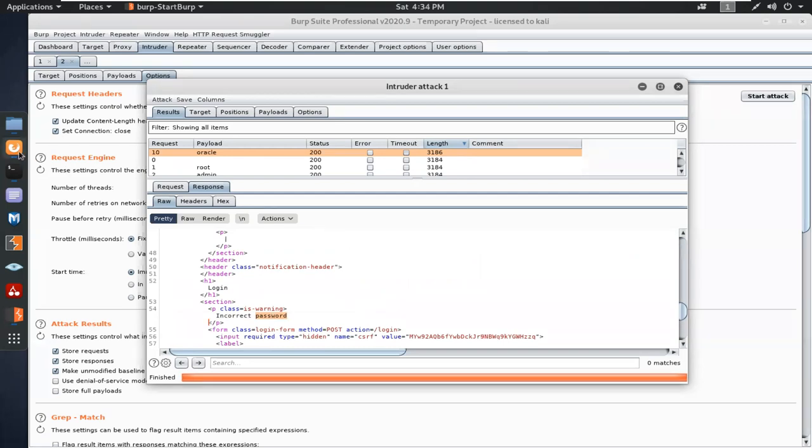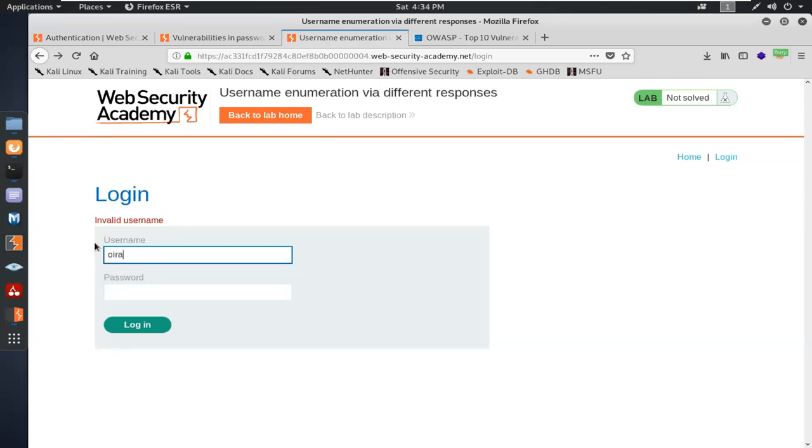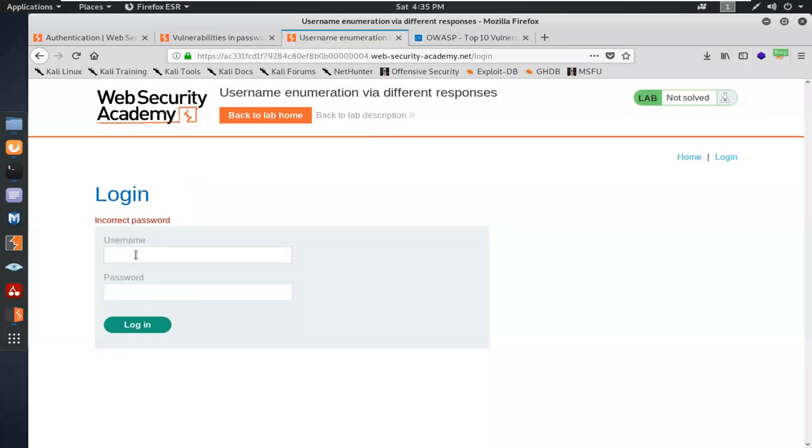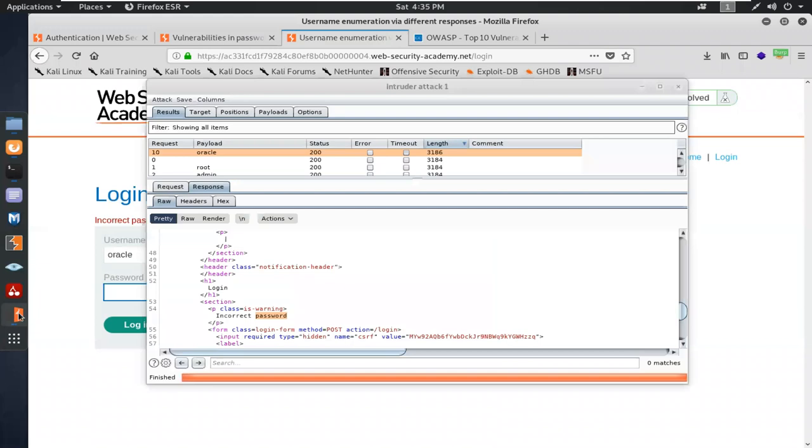Let's try over here. Oracle. Let's put the password, my name Partho. Now you can see Oracle was the correct username. Oracle was the correct one, but the password was incorrect. Same thing. What exactly do we have to do? When you find the username, now look for the password also.